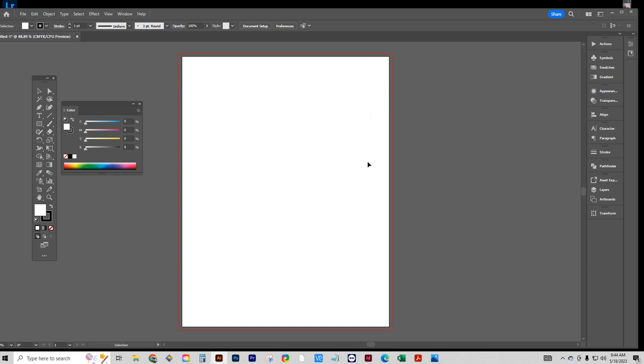If for whatever reason you don't see the red rectangle, it's because your guides are off. And to turn those off and on is Control and semicolon. That will turn them off and on.